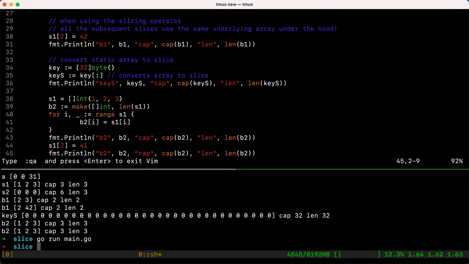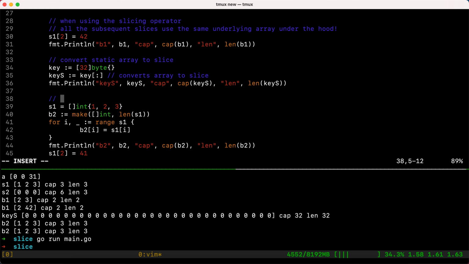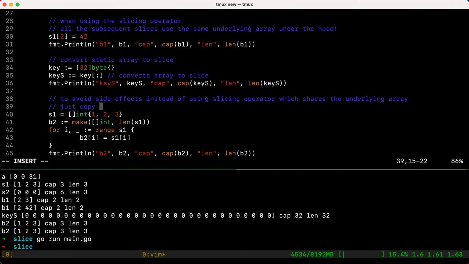So this is very effective when you want to copy the data and not have side effects. To avoid side effects, instead of using a slicing operator which shares the underlying array, just copy the entire slice to a new one, and that will do the trick. It just copies all the data over, and then you don't have side effects, because when you slice slices and you change the values, you will have side effects.